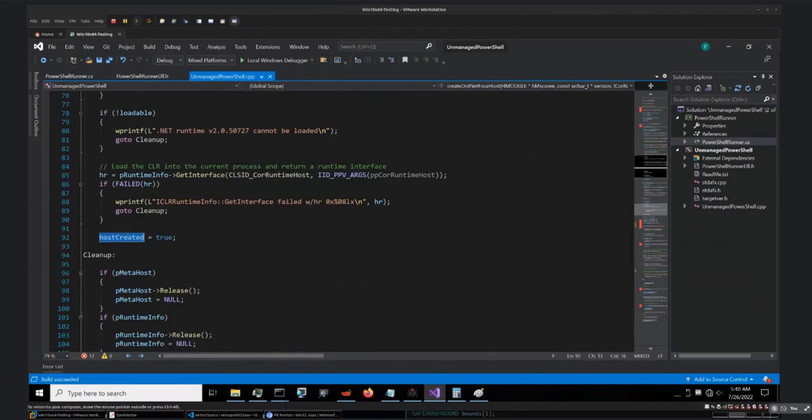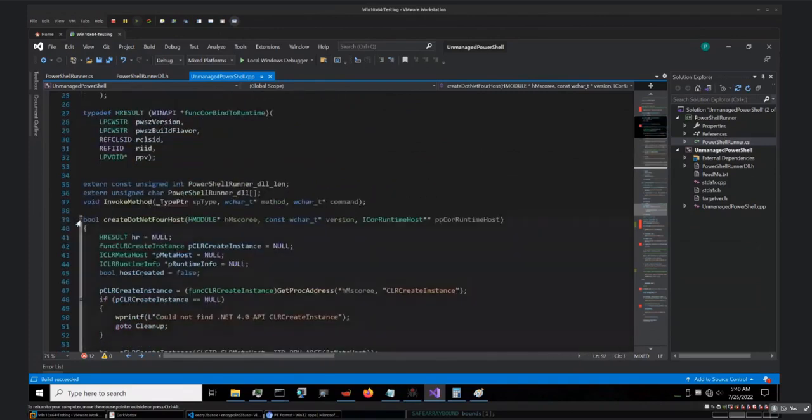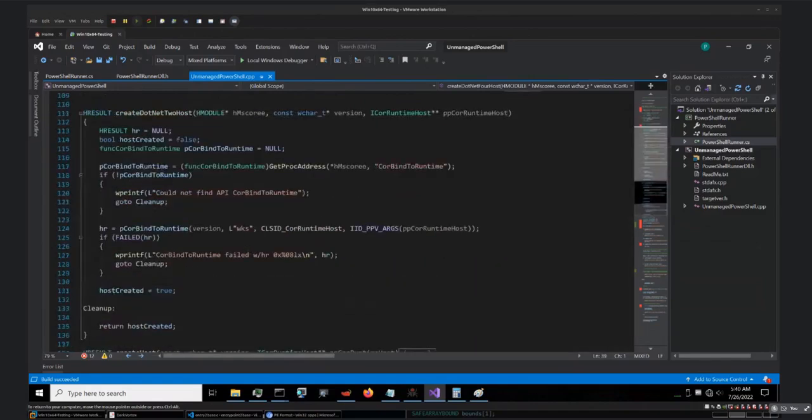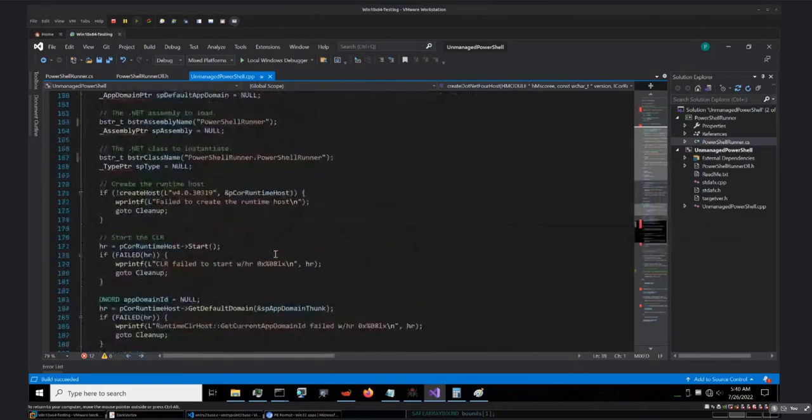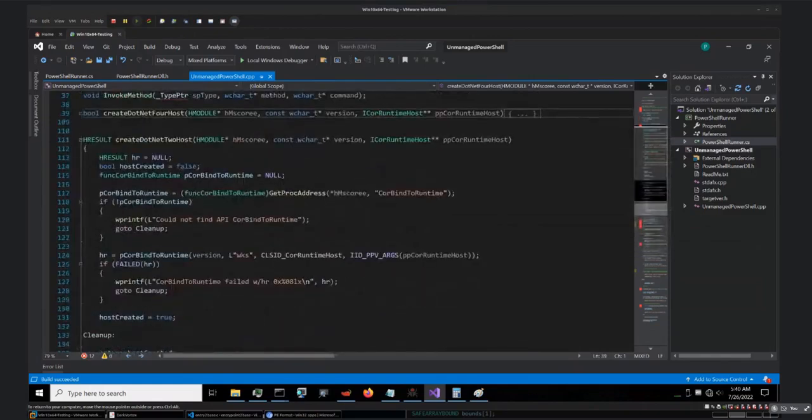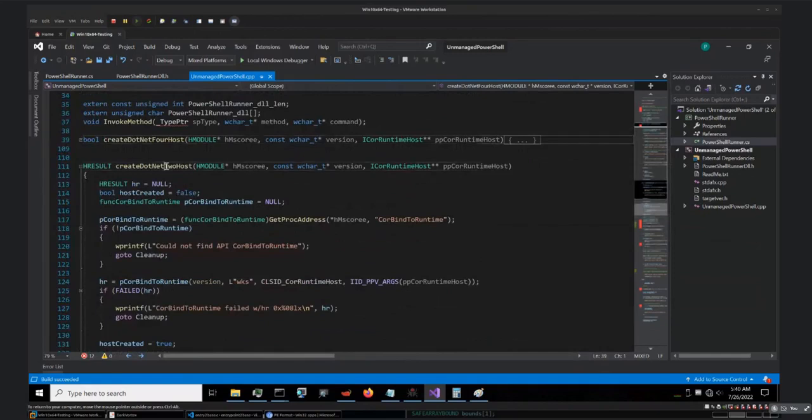If we reach till here, which means we have not jumped directly to cleanup, it means it is true. And if it's true, it means your .NET Core runtime was initialized. In your .NET 2 runtime, if, for example, you did not have .NET 4 at all, then you will do the exact same thing over here and directly try to initialize the core bind to runtime.